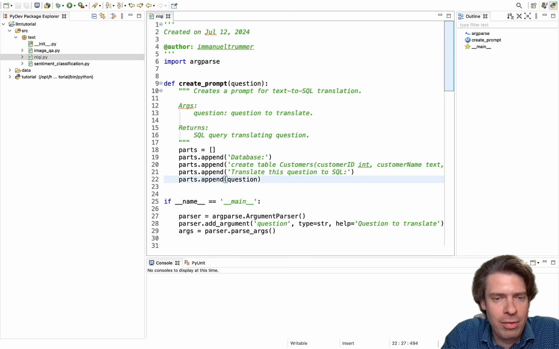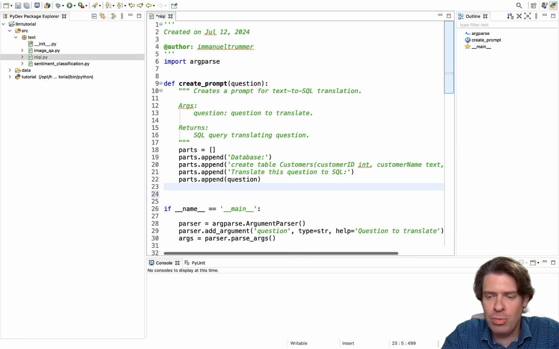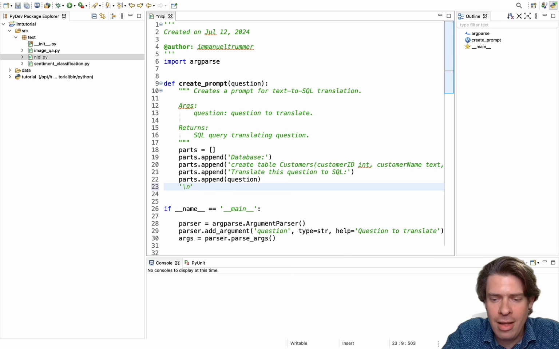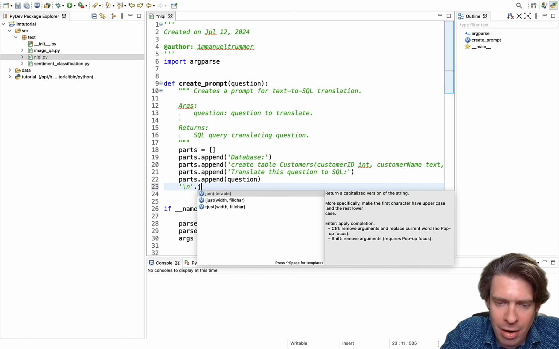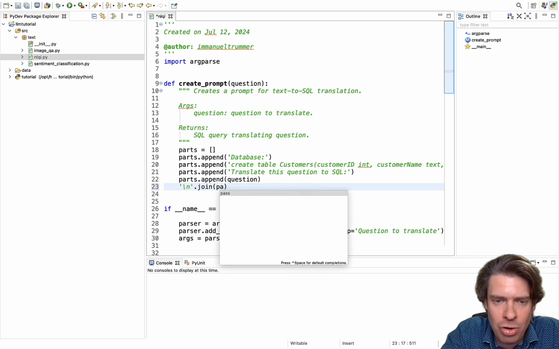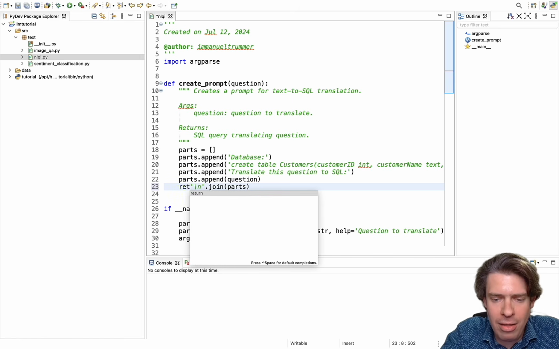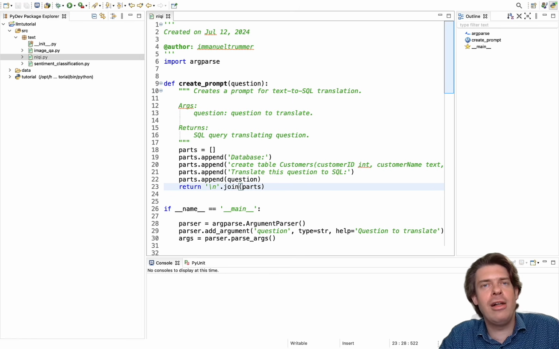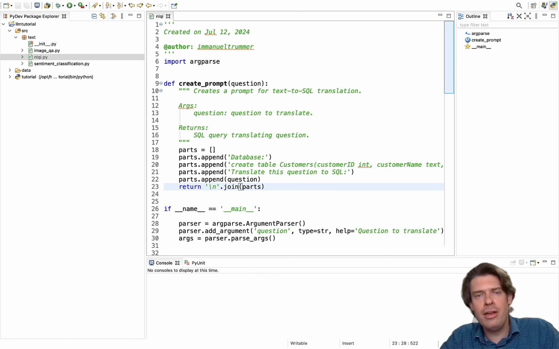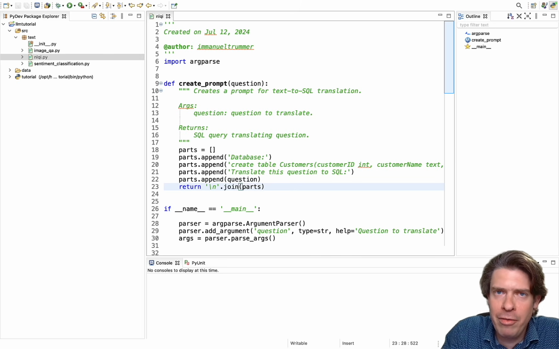In the end, I'm just going to combine all of this into one single text that I'm going to send to the language model, for instance, by just adding new lines between those different parts. So I'm joining parts separated by new lines, and that's what I'm going to return as the result of that function. Now this is what I want to send to the large language model.